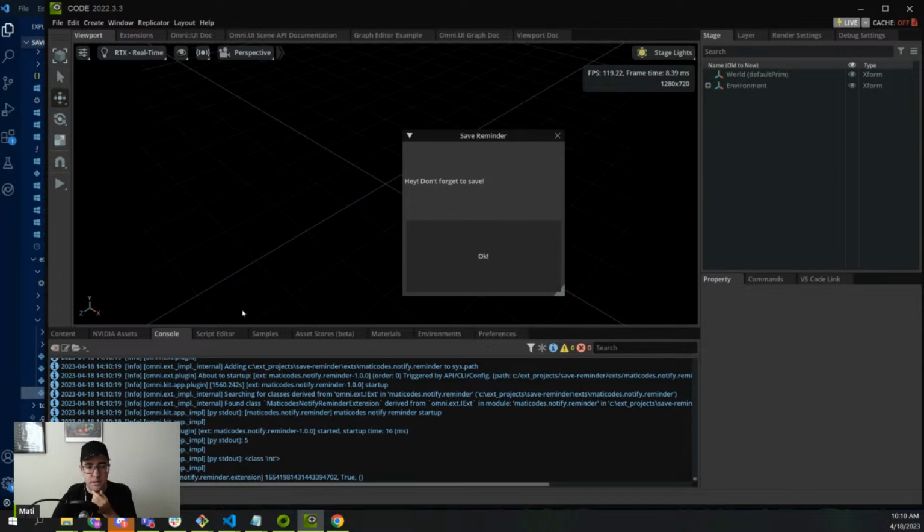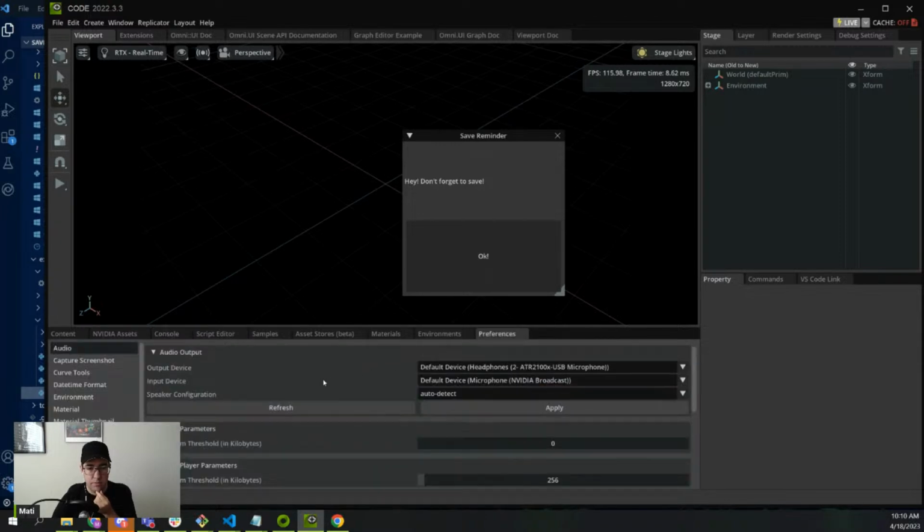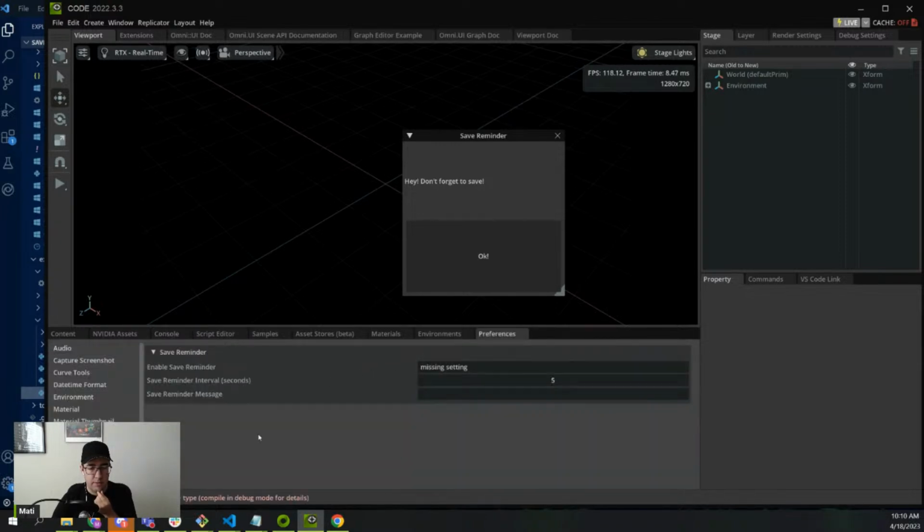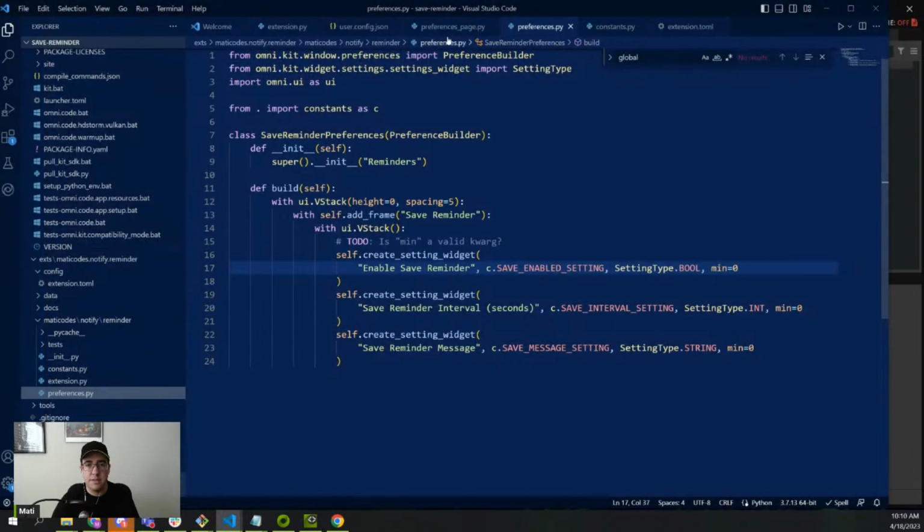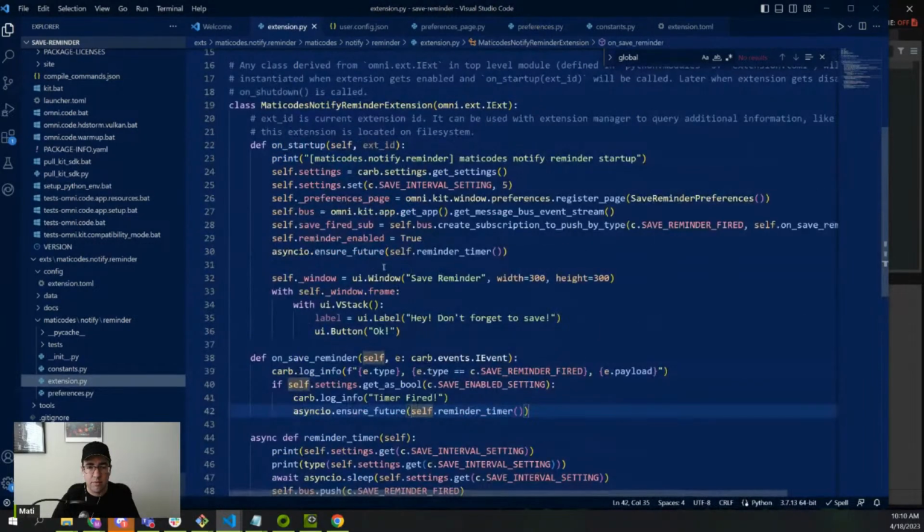All right, well, see, yeah, the error is here when I go into the reminders. This setting is missing, duh. That was pretty clear. So we should do some defaults here. Here's where I'm setting my defaults. I missed this part.